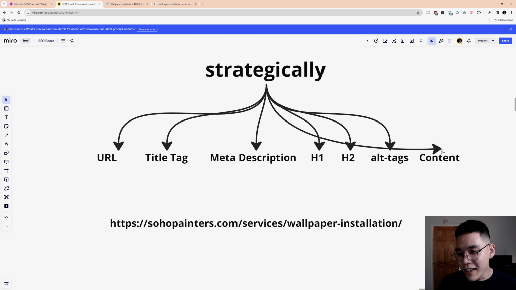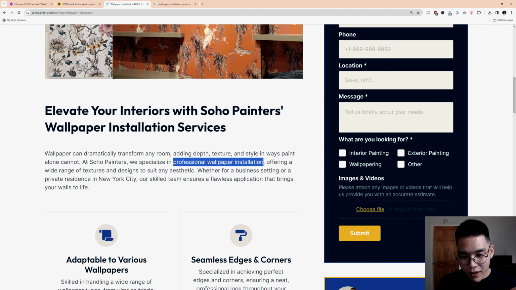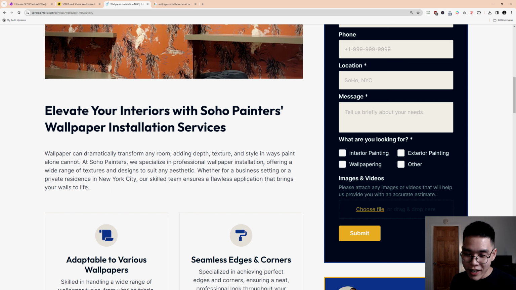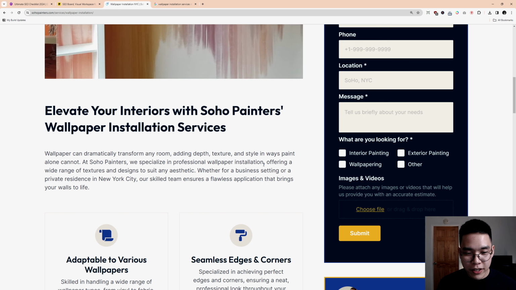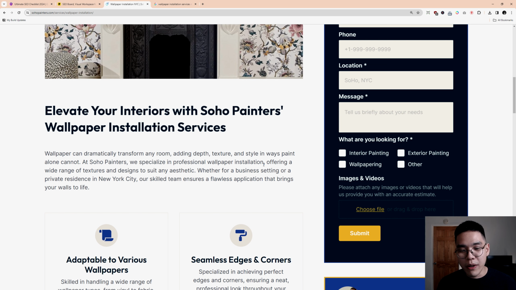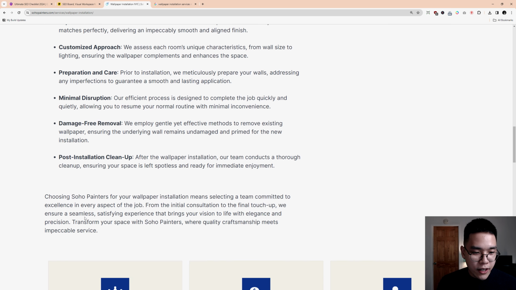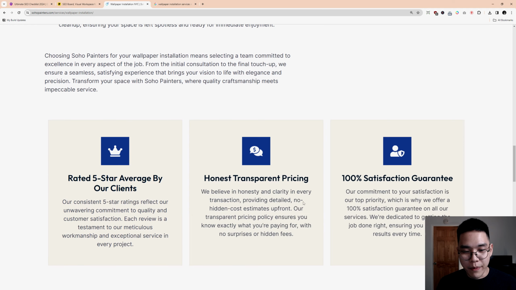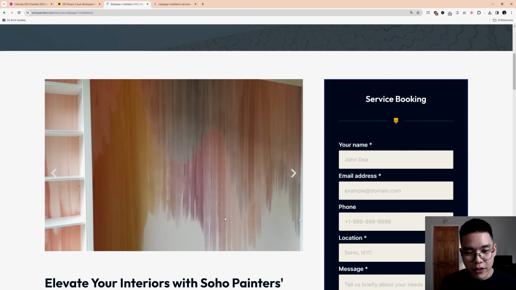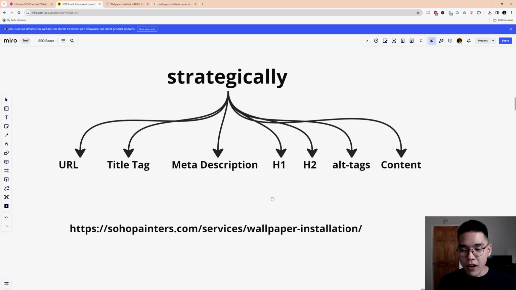All right, and then finally is the content. You need to also include the keyword in the content. This is your chance again to include more variation, more possibilities inside your content, so that if somebody were to search something else, maybe professional wallpaper installation or some other kind of modifier before that, you have the best chance of ranking because your website contains that keyword variation. So that's pretty much on-page SEO.